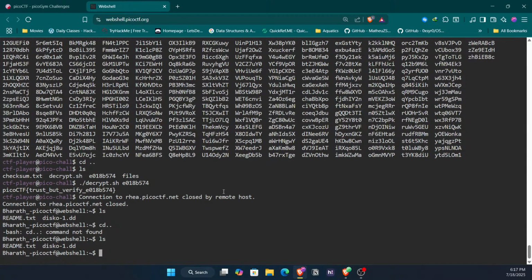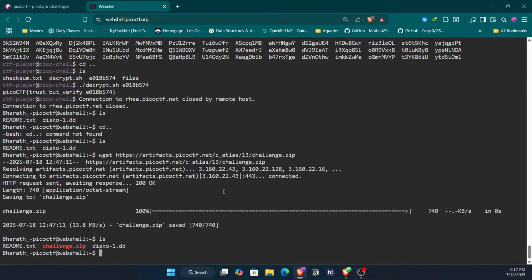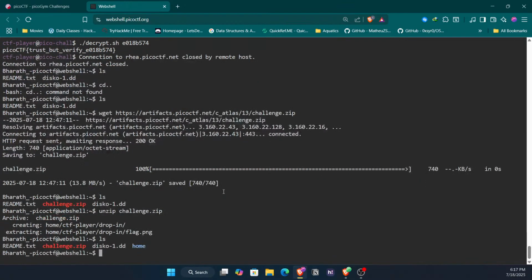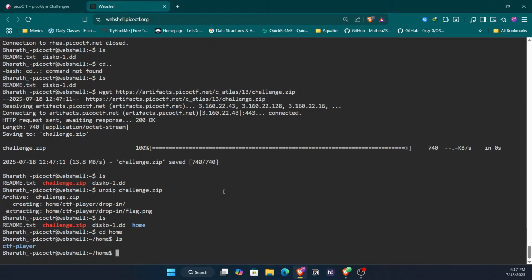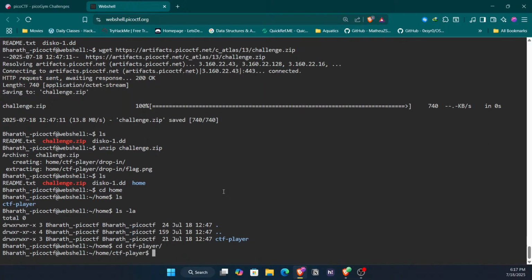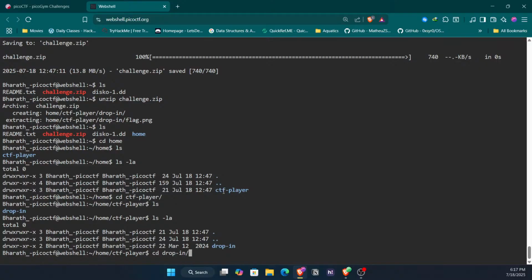Okay, fine. We are now in home. So wget, ls, challenge.zip, unzip challenge, ls. What? There is a home folder. cd home, ls, ctf-player. Am I missing something? Okay, cd ctf-player, ls, drop-in. cd drop-in.